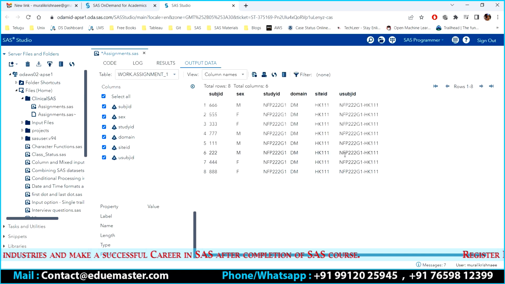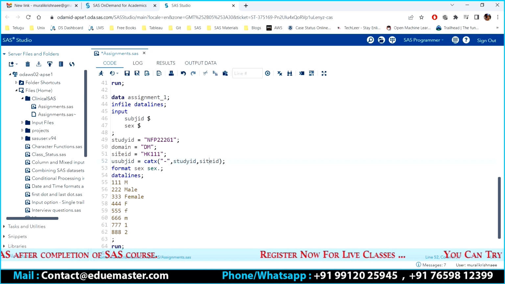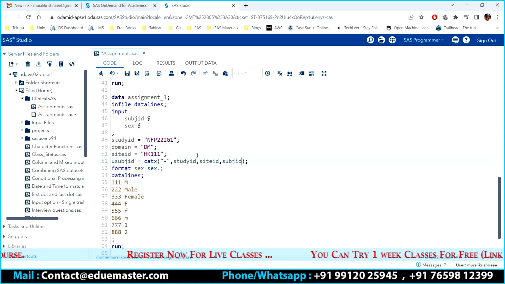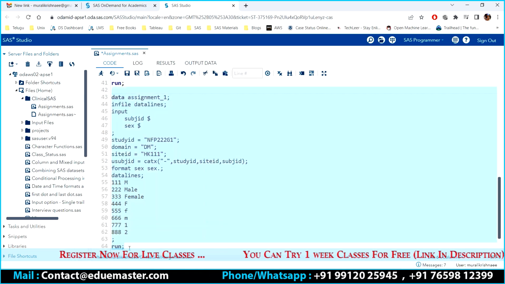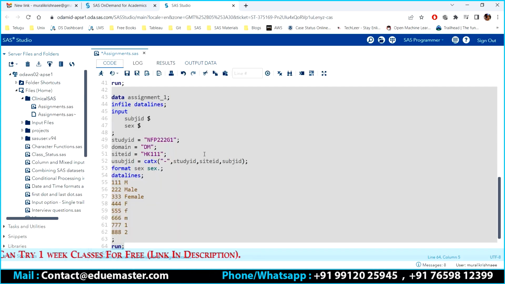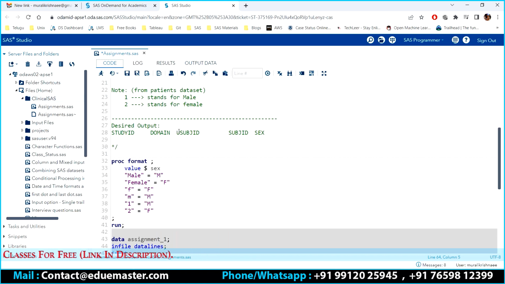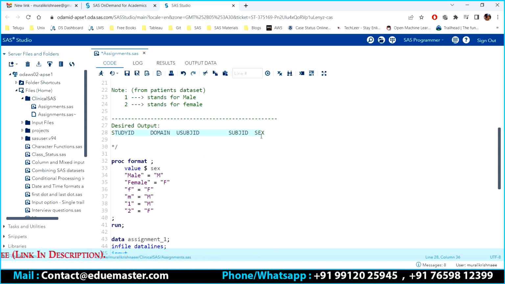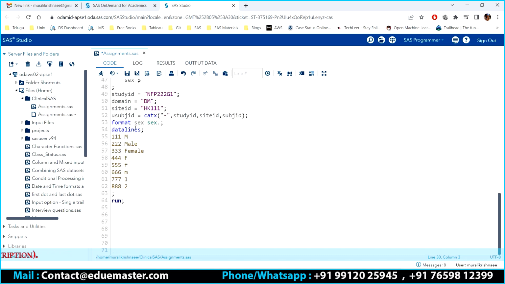Okay, but here a few changes we need to do. One more is missing, subject ID. So study ID, site ID, and subject ID. Done. Right. And also we don't want site ID in our output, correct? Our output doesn't require site ID. At the same time, I want to have this in this order. So let's have the same order.